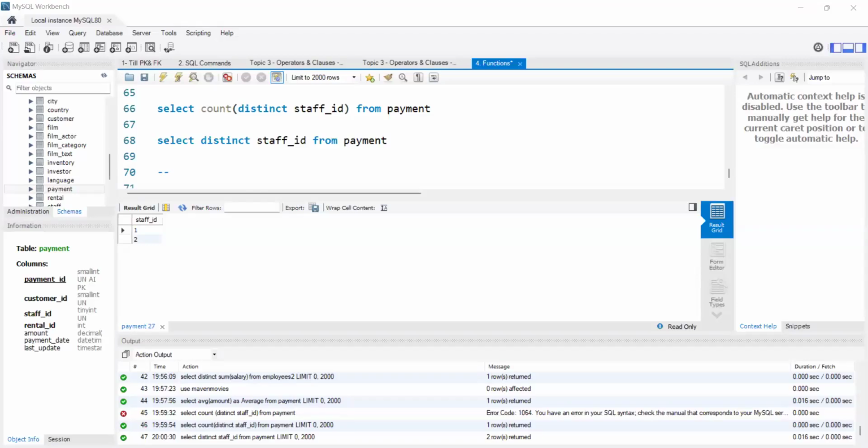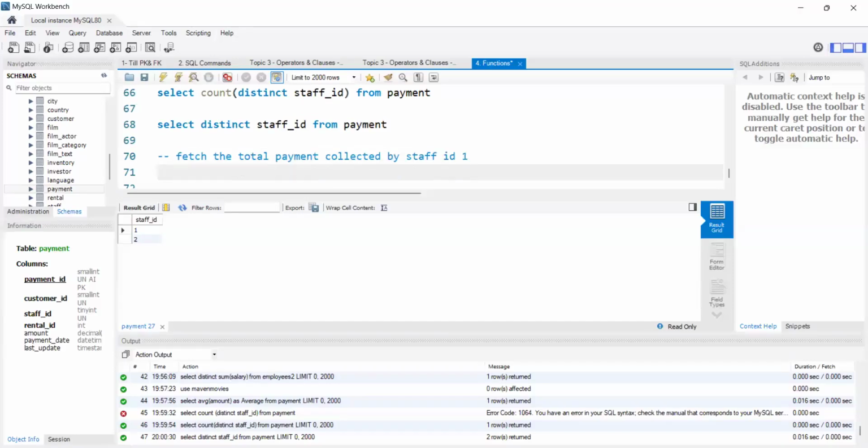And now let me give you another question. Fetch the total payment collected by staff ID 1. Now tell me, total payment in the sense, to find total what we need to use? Sum. Perfect, sum. Select sum of amount, right? I'm saying about the total amount collected by staff ID 1 from payment.